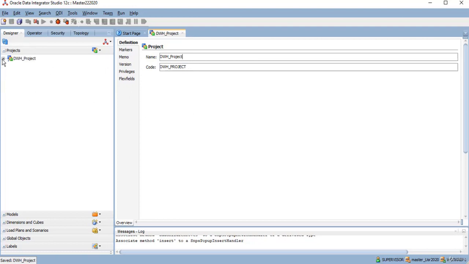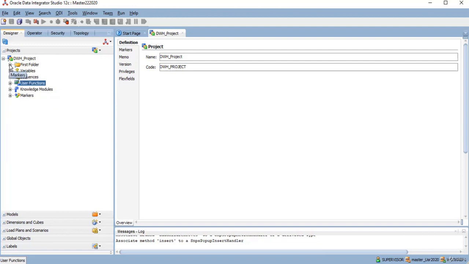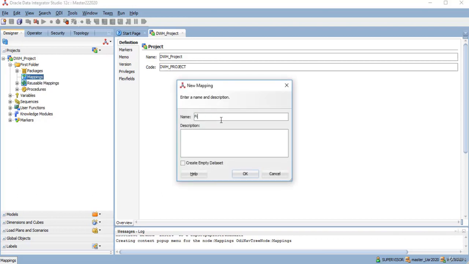Inside this project I have mappings. I will create a new mapping. I will create packages, reusable mappings, procedures, different procedures, variables. Then we have sequences, user functions, and different knowledge modules. We will discuss all these concepts. First of all, in this example, I'm going to create a new mapping. I will go to the mapping section, right click, new mapping. For the first mapping, I will name it first_mapping.